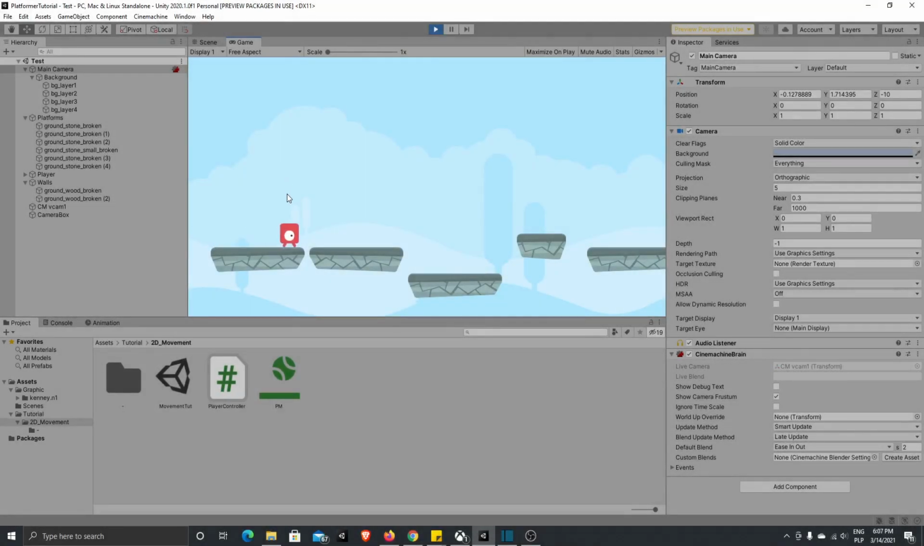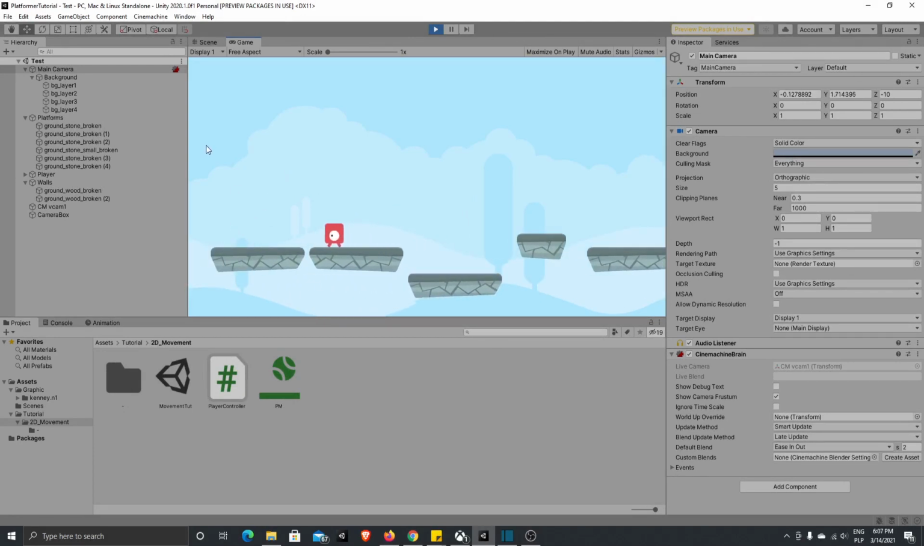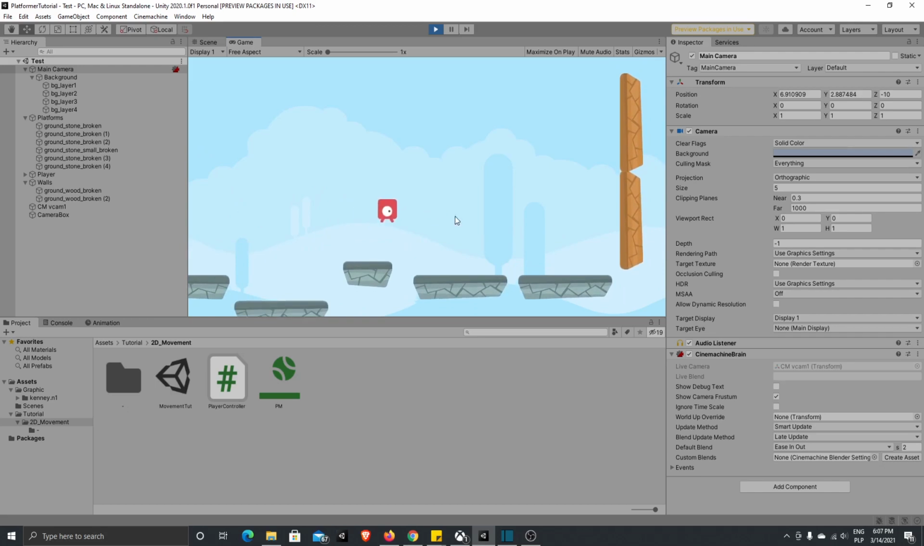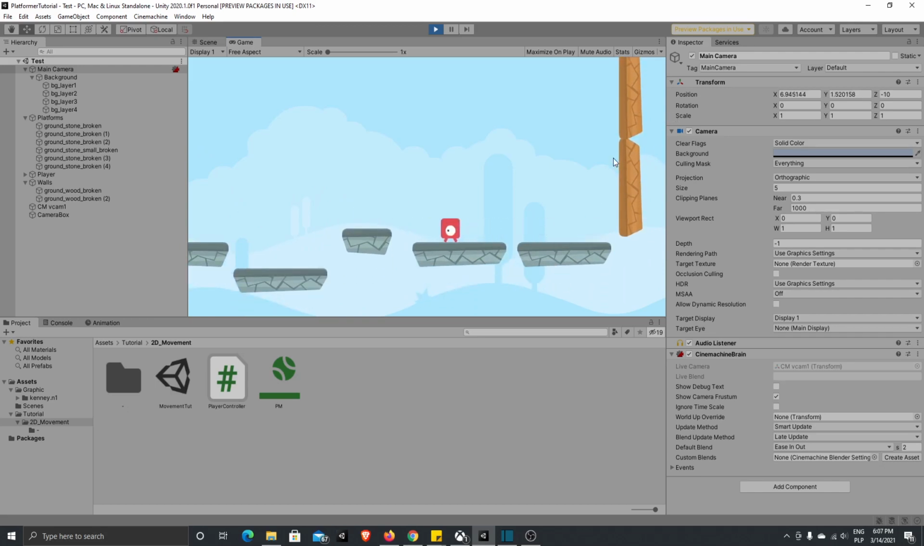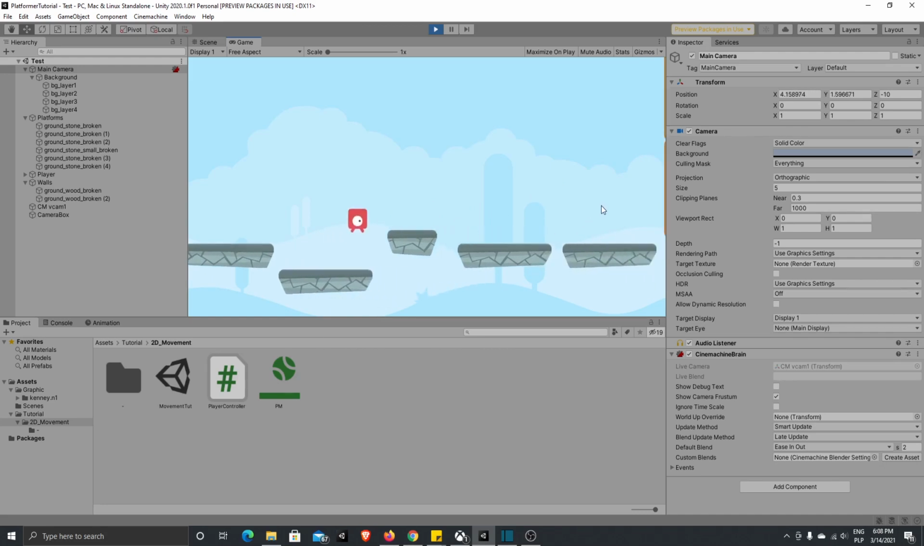Hi, in today's video I will explain how to make a very nice working camera. As you can see here, the camera is clamped to the borders and then it starts to follow the player and it's clamped again. Everything is smooth. We also have something like an overrun of our player, where the camera is looking ahead when we're moving forward.